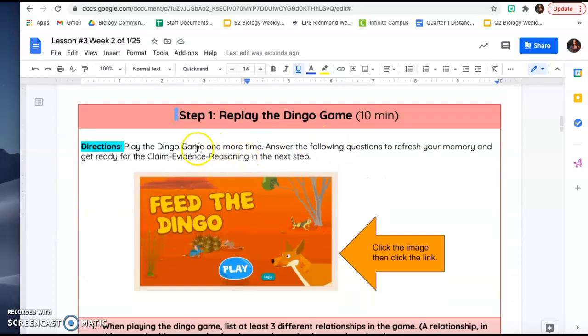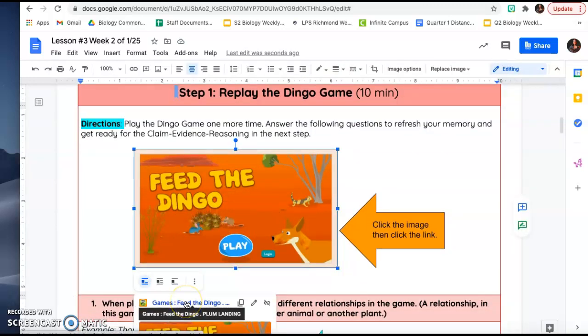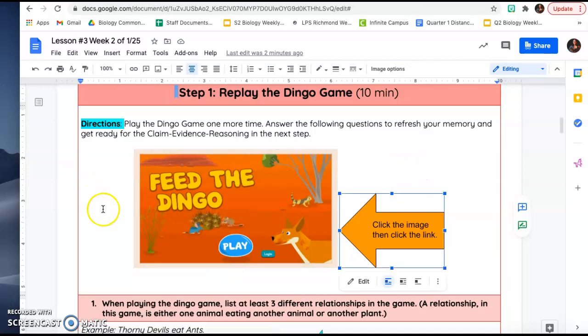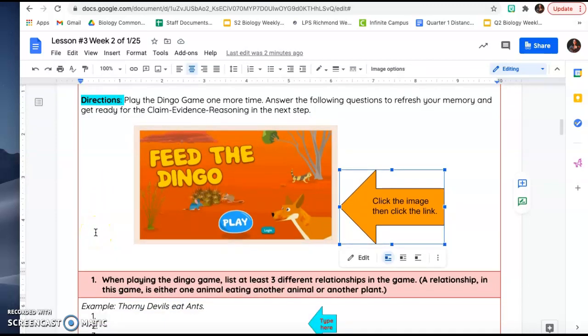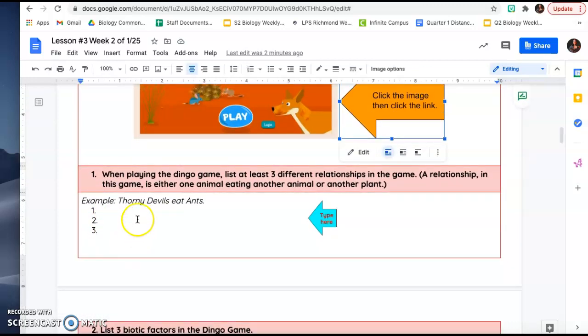For step number 1, you are going to replay the jingle game once. Click on the image and click on the link to access the game. You will play the game to refresh your memory and get ready for the claim evidence reasoning in the next step. After playing the game again, list 3 different relationships that you see in the game. This could be between biotic and abiotic factors or with biotic and biotic factors.